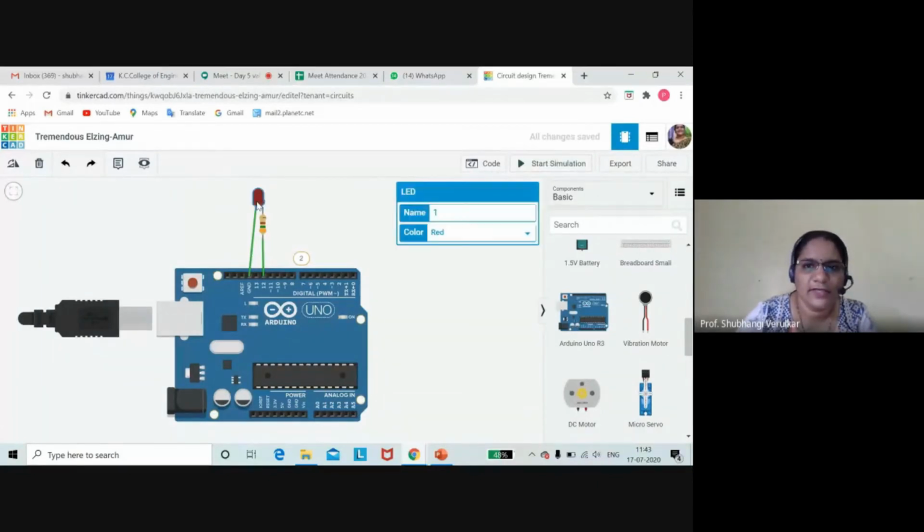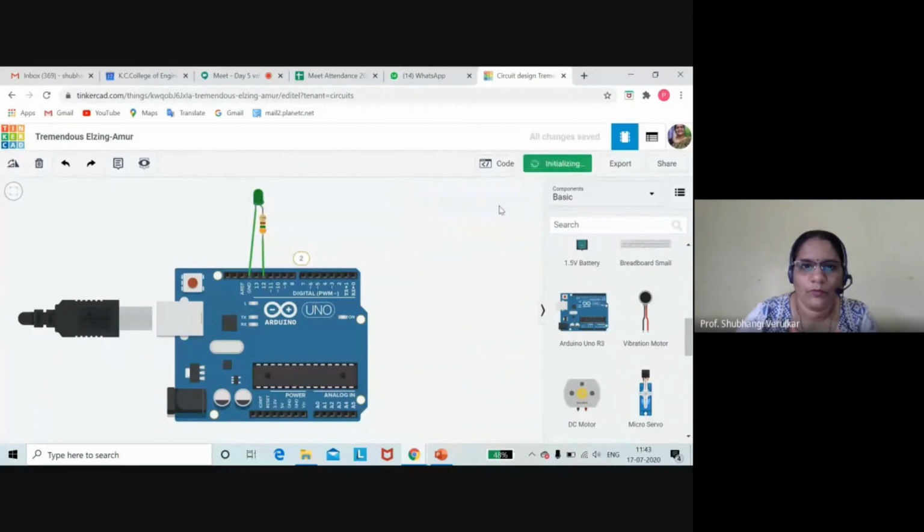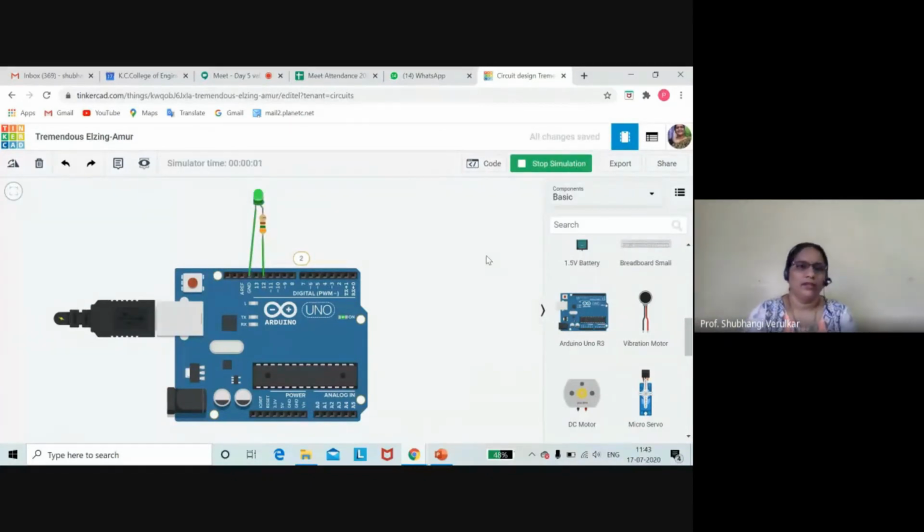Change the color of the LED. Is everybody able to see? Clear?